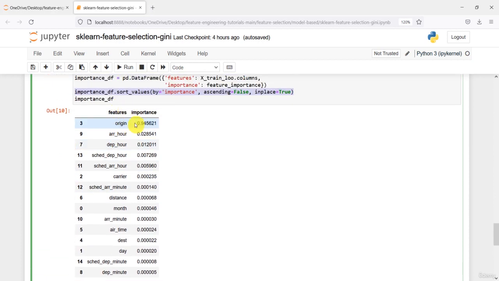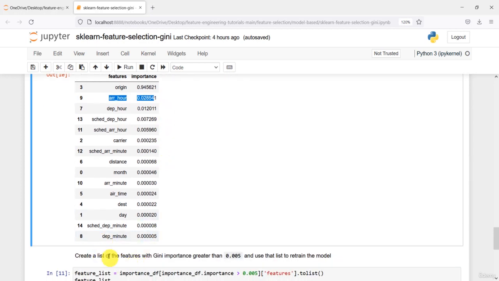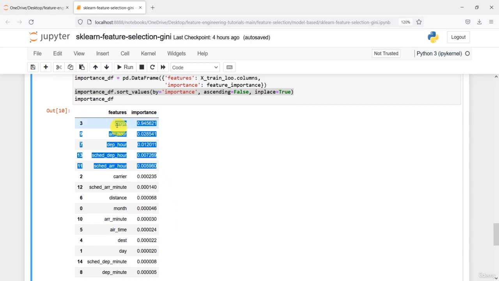That means those attributes or features that have high importance will be at the top. You can see origin has the highest importance, arrival hour has the second highest importance, and the least important is DEP minute. The upper values are higher, which means they are the most important attributes.